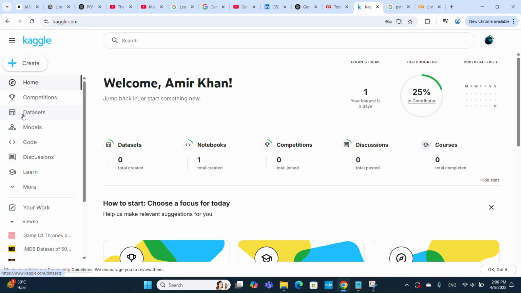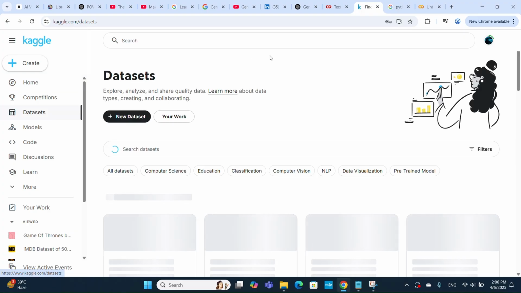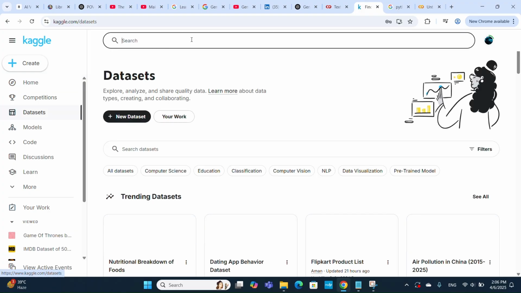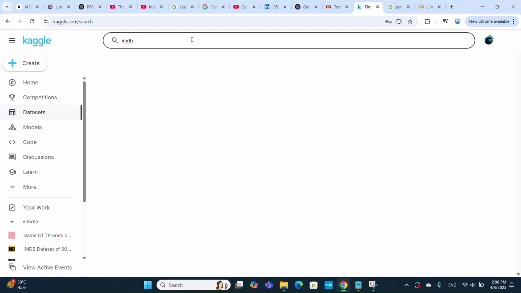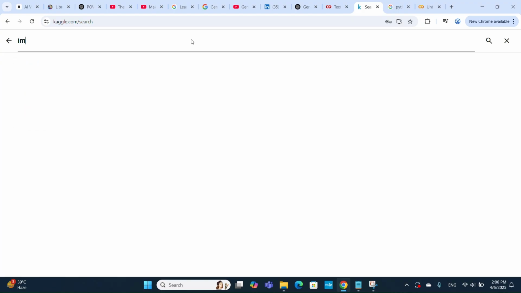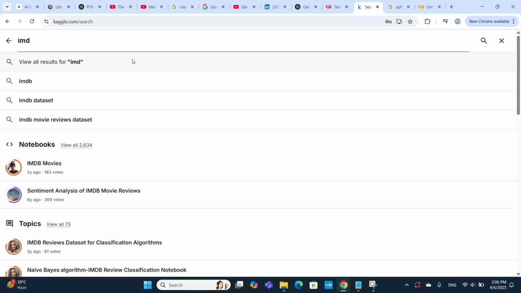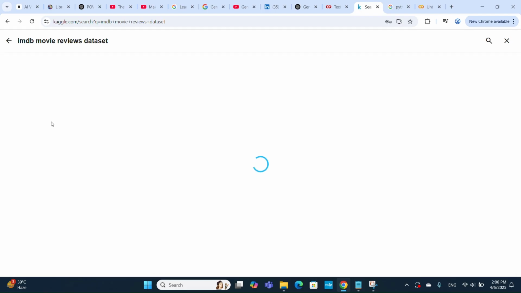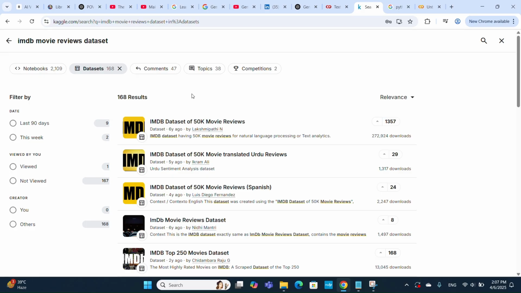What we will do is click here on datasets. And the one that we are going to use is the IMDb movie reviews dataset. Let me check the IMDb dataset. Once you type here IMDb movie reviews dataset, you can click here to filter the results. You can click on datasets, so you'll have all the datasets available. And the one that we are going to use is the first one, the IMDb dataset of 50K movie reviews.